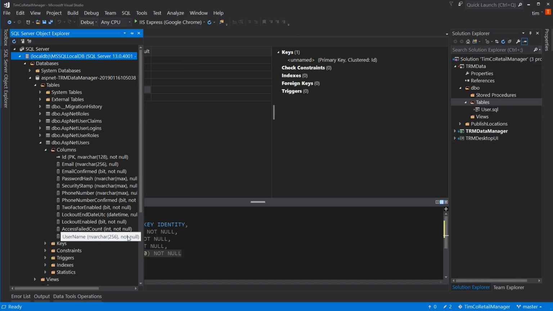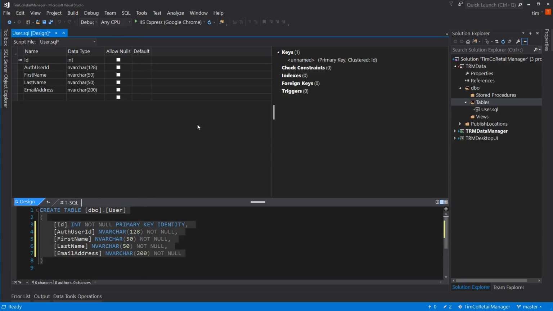They say the email address is 256. So let's change that here. Notice no matter where I change it, it changes in every place. So it's a nice convenient way of setting this up.